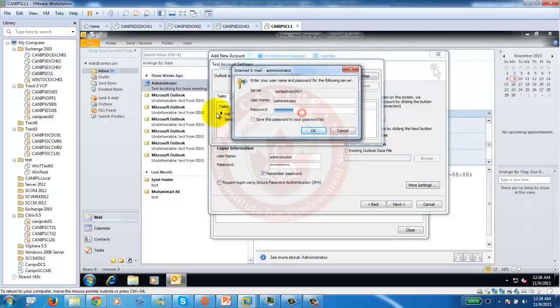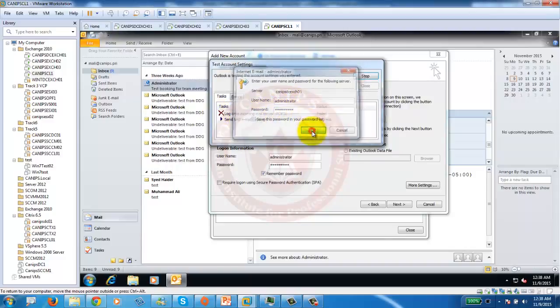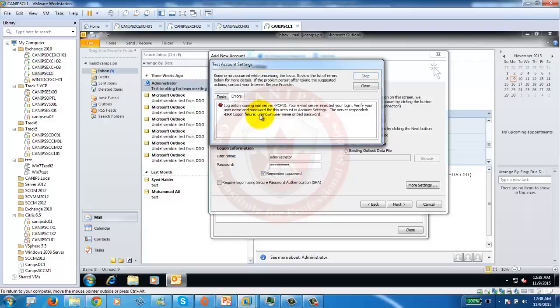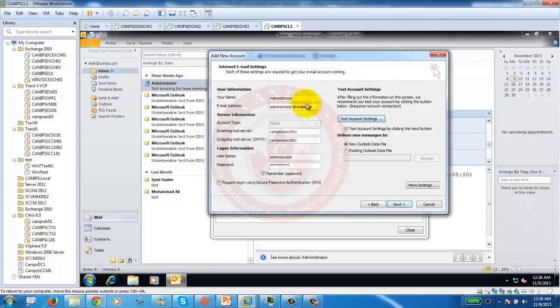If all those settings are correct... maybe the password is not correct, or the username. It failed, and it says your email server rejected the login. So definitely there is some issue with this. Administrator, canif.pri, and here I have canif dc exch01. The name is correct. So let's see if the administrator account is fine. How can we make sure?